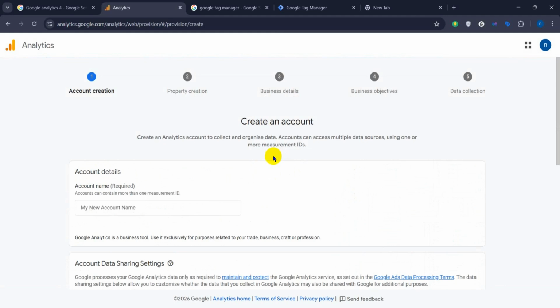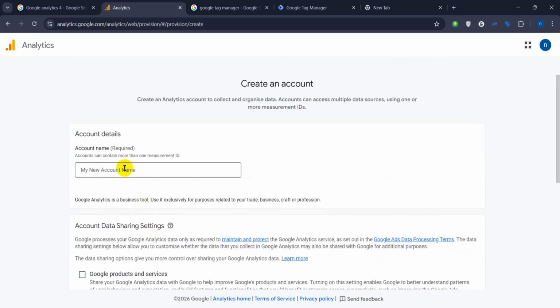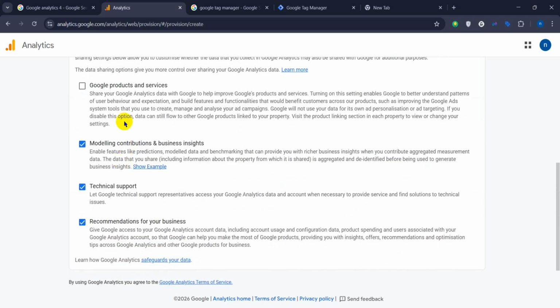Great. Now from here we have to start the setup, and your first job is to write down the account's name. This is the first structure. You interact with your account. Then you have to complete the property. Our first name is Google Tag Manager test. But you can do it as you need.